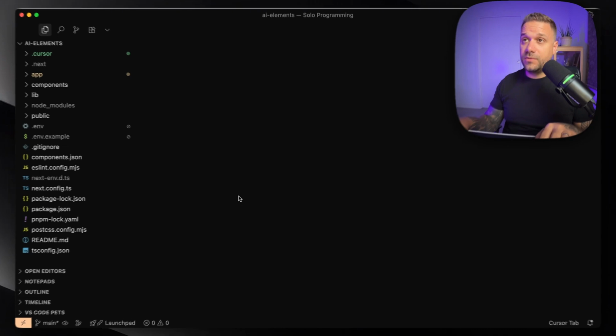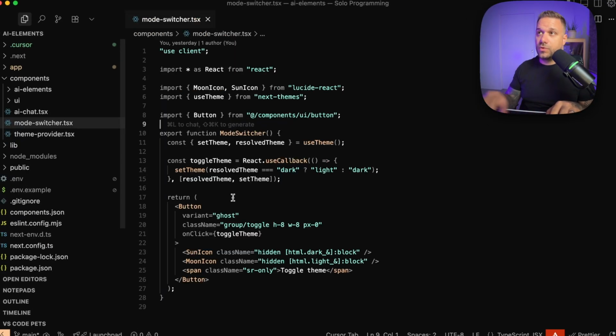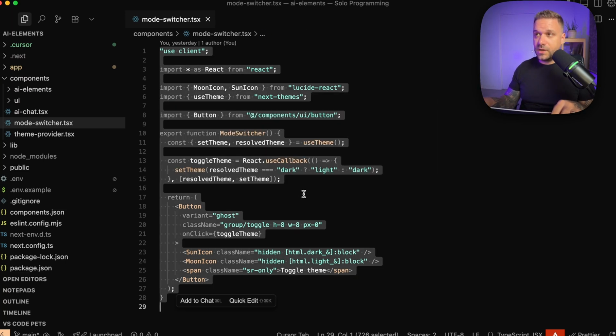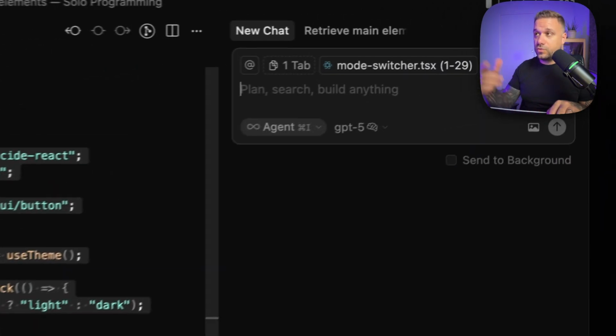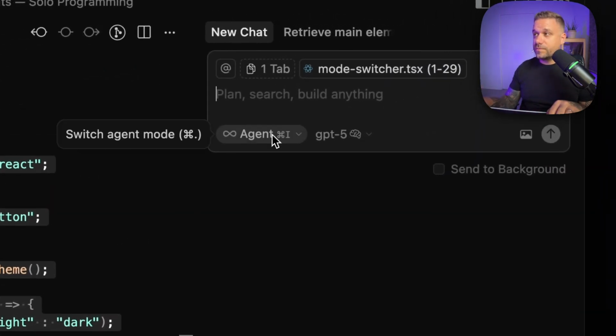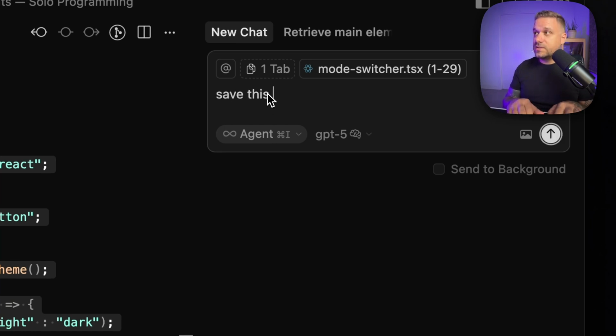So here I'm in my Cursor and I'm going to my mod switcher component. This is not a classic Shadcn component. I'm always going into my older projects to just copy paste it and put it inside some new project. So what we can do now is mark this whole component, go to my sidebar in Cursor, and say, just save this mod switcher component in my memory.